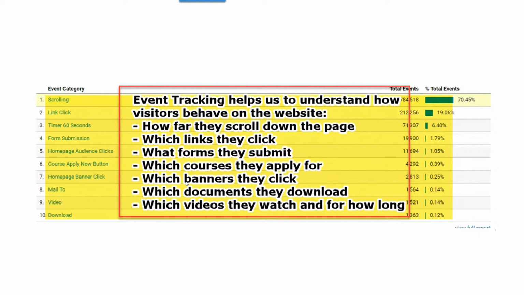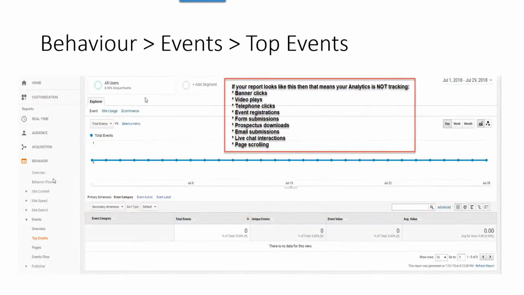Event tracking helps us understand. So say, for example, you can set it up in Tag Manager to see how far people scrolled down the page and which link they clicked on and which forms they submitted and which banners they clicked on or documents they downloaded and which videos they watched and for how long. And all this information is taken from that tool called Google Tag Manager and pushed into this section within Google Analytics. And this is where we can get really good data on how people are behaving.